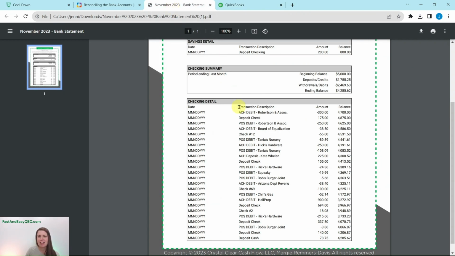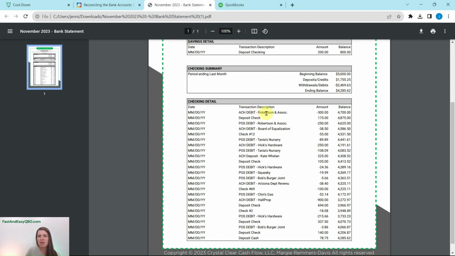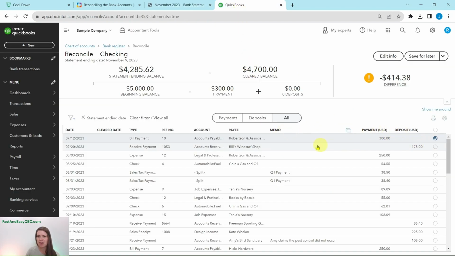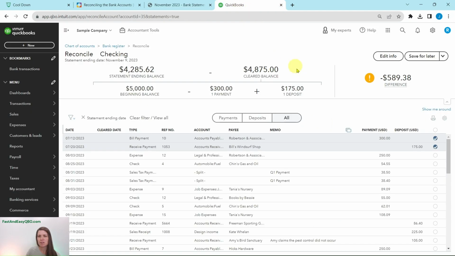Looking at the sample bank statement, we see this first one here is for Robertson Associates for $300. That is right here. Go ahead and click on the little circle next to that. We have another one, a deposited check for $175. So let's see if we have that. Oh, that happens to be the next one. Great. The next is, again, Robertson Associates for $250. There it is right there.